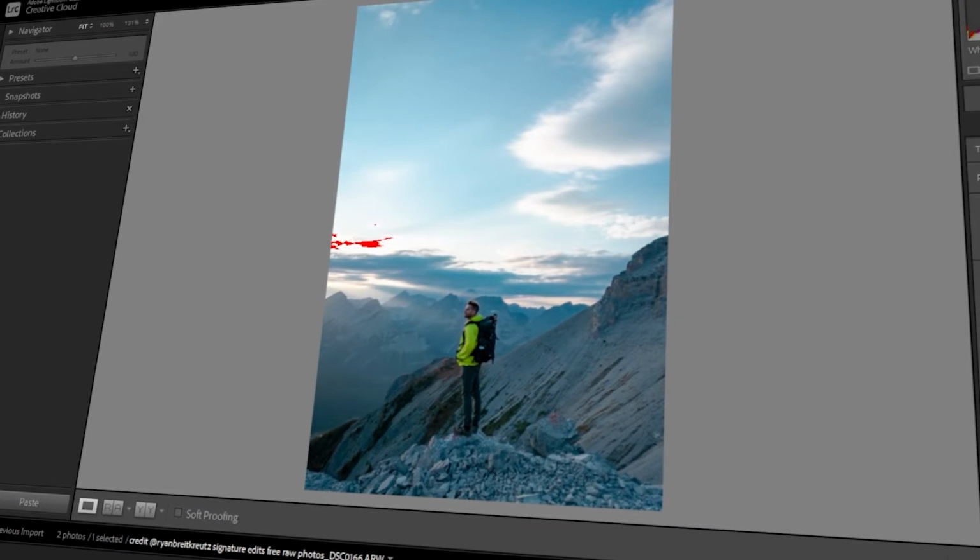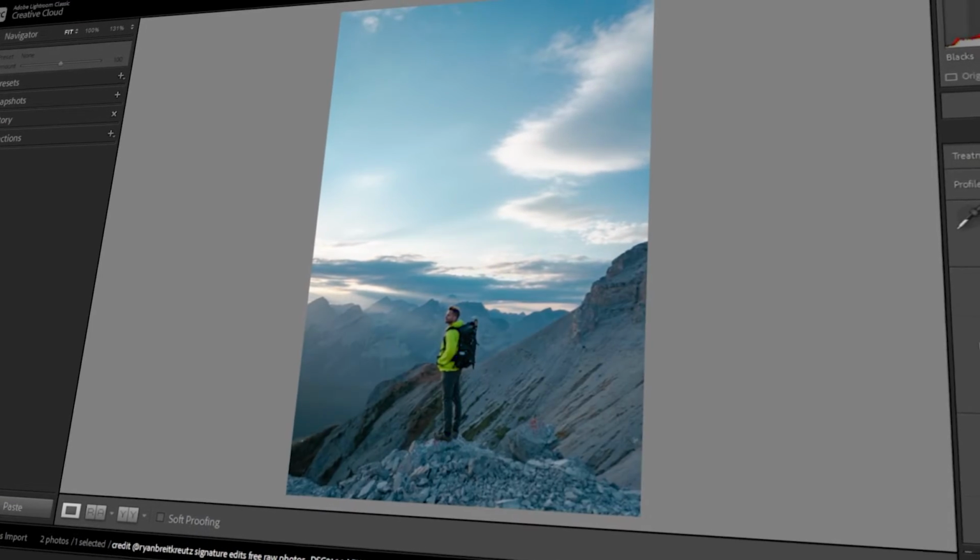In today's video, I will teach you how to master the Lightroom interface in minutes. Let's get started.